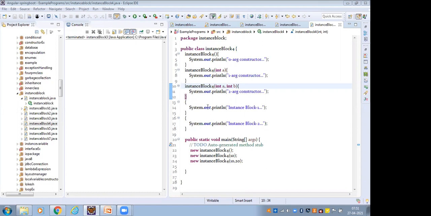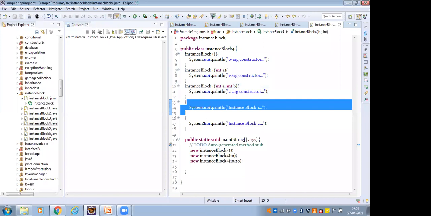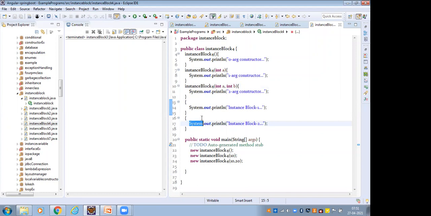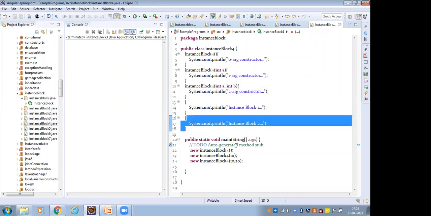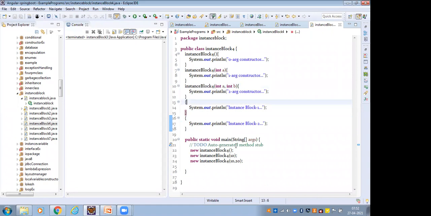So here I have to create two instance blocks, instance block 1 and instance block 2. Here we have to create more than one instance block. Whichever is first, that instance block is executed. When there is more than one instance block, they are executed from top to bottom, so the topmost instance block is executed first.